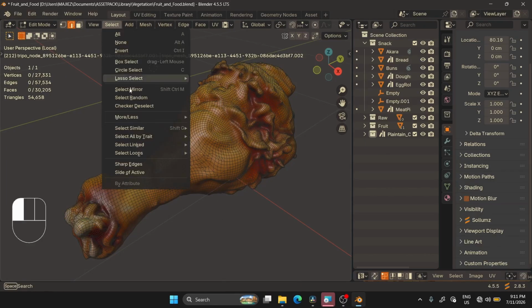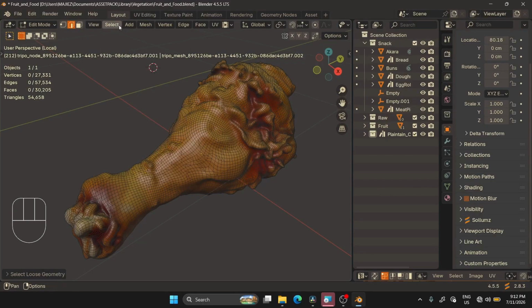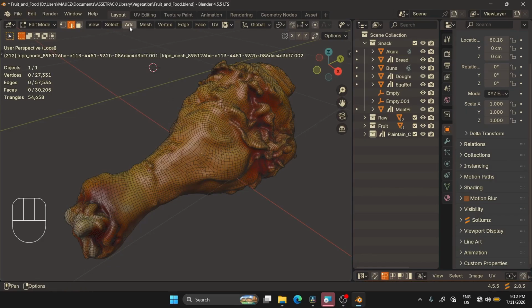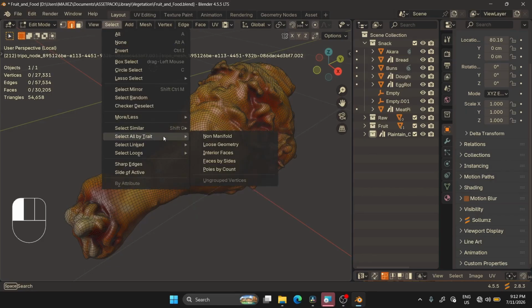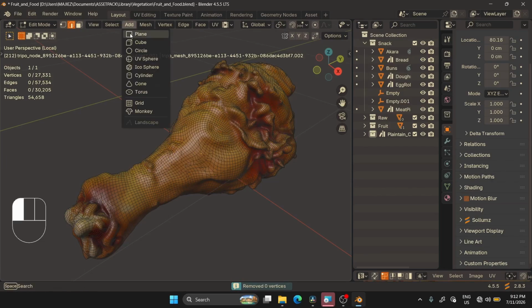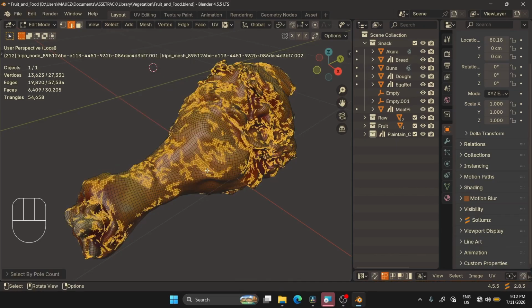If I go back and do the same thing, nothing appears. I'm still going to go here, loose geometry, nothing. I would go to interior faces, nothing. So I'll just keep repeating it. And I'll repeat it for the last one.